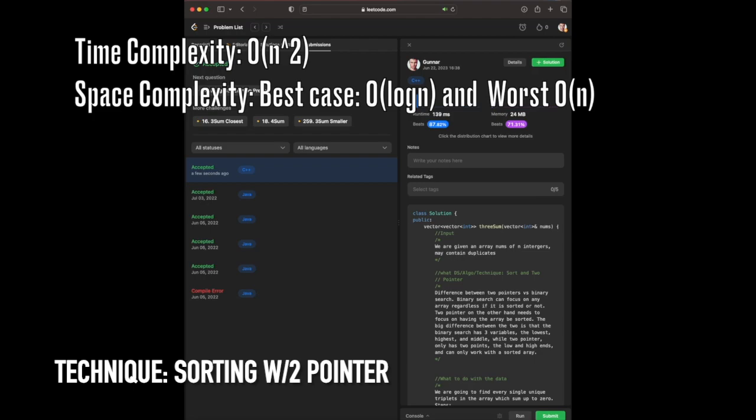So our time complexity is going to be O(n squared), given the fact that we're using 2 for loops to run throughout the rest of the array, and then we are also trying to get 2 distinct elements to conduct our 2-pointer approach.